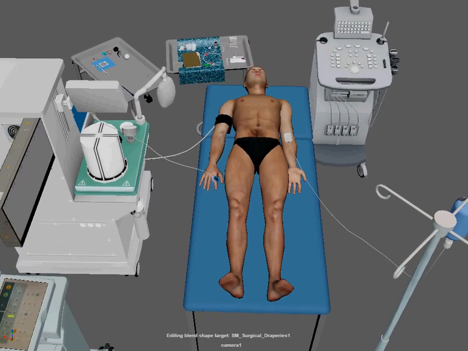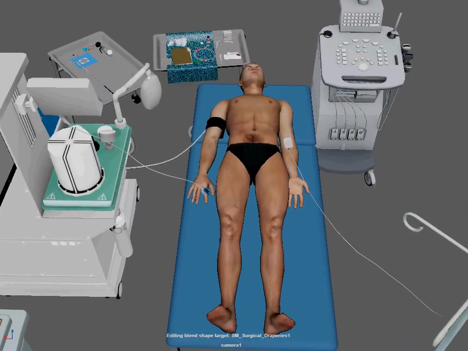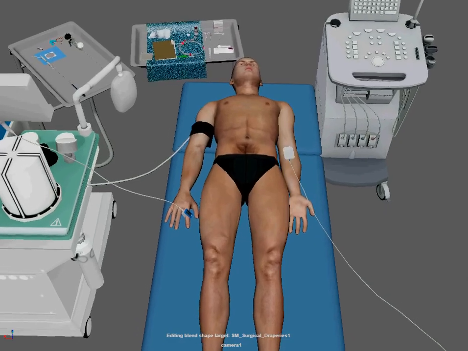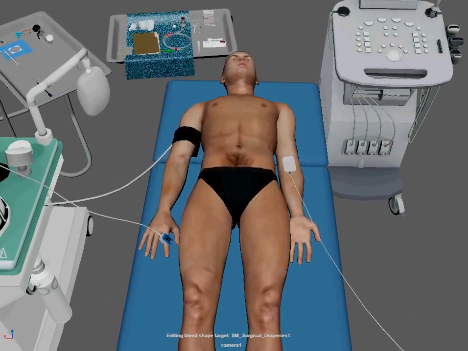Welcome to the step-by-step guide for the intra-aortic balloon pump (IABP) procedure. This guide will provide you with instructions for this medical technique.